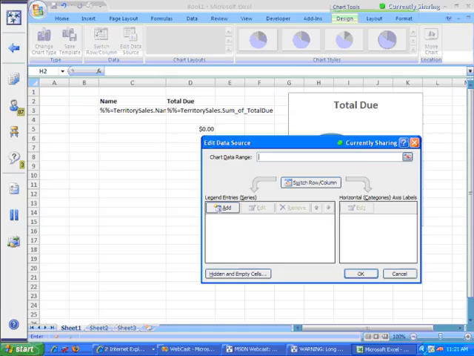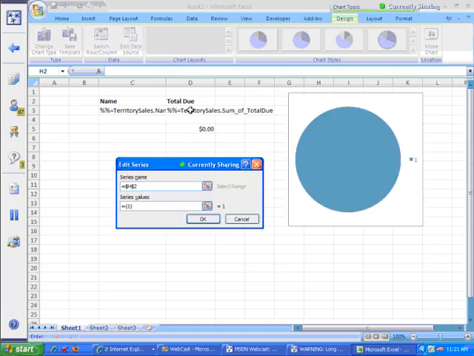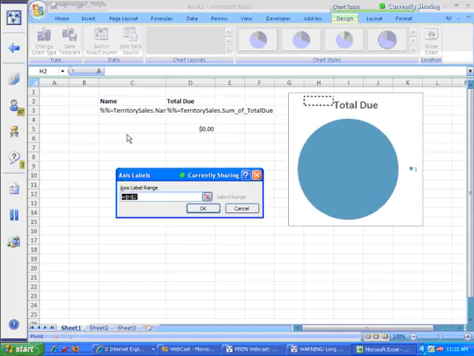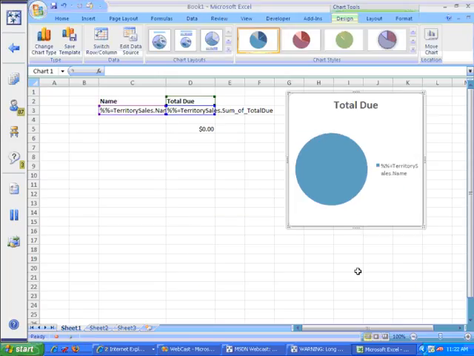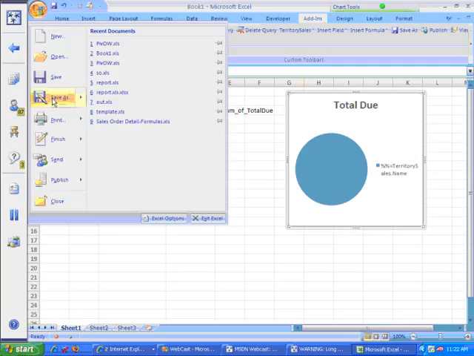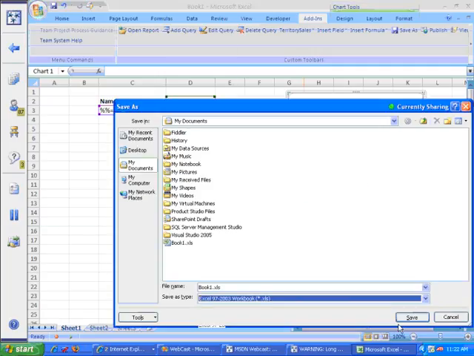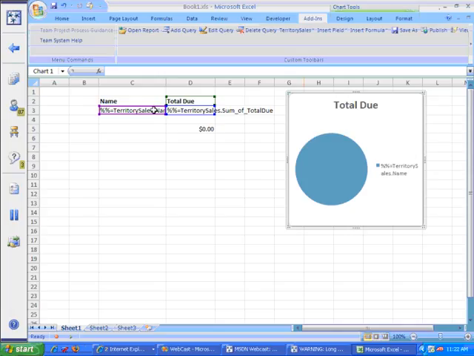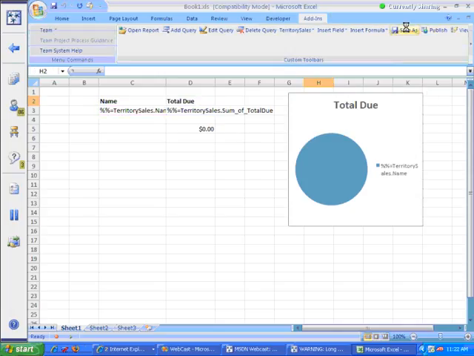Let me start over. So the series values again will be this here. Series name will be this. And the category values will be here. And we'll click OK. So when we're done designing the report, we can go back to the add-in toolbar here, and we can publish the report directly to the report server. First, we'll save a copy of this, so we have it in case we need it, and then we hit publish.